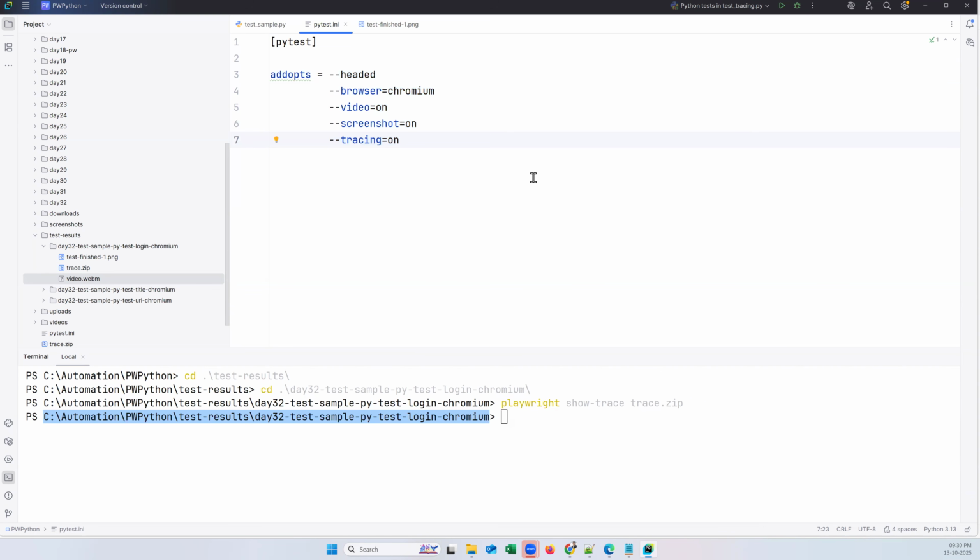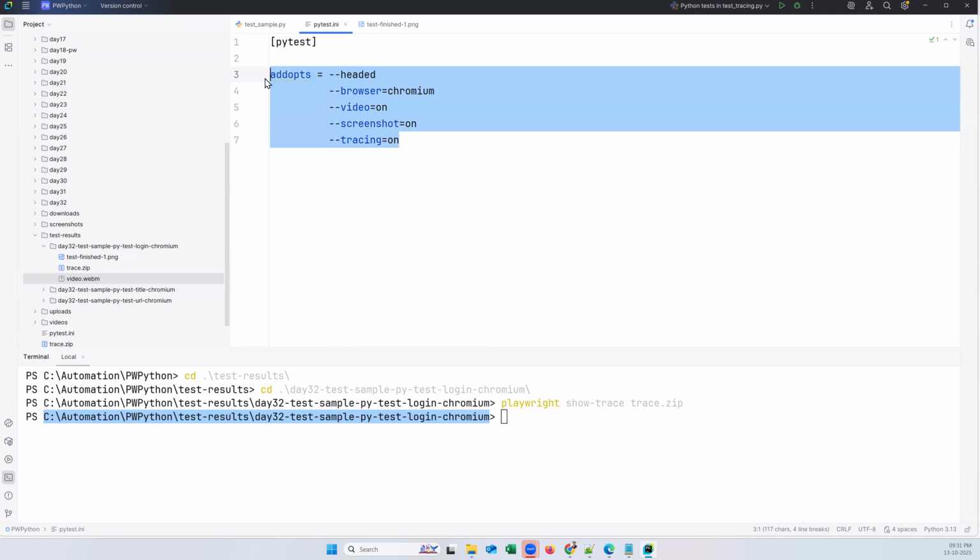But what is an advantage? The advantage is we can provide different options here. So suppose when I say video on, every time it will take the video, whether the test case passed or failed, in all the cases. But I want to take the video only on failures. Or I want to capture the screenshot only on the failures. Do we have such options in the coding? No. But here we can do that.